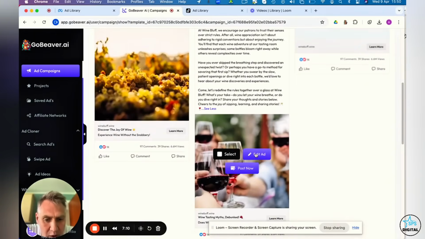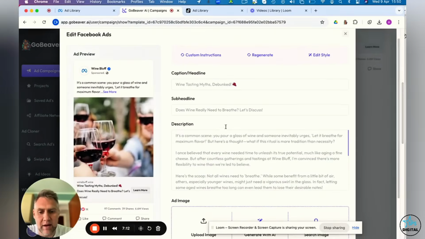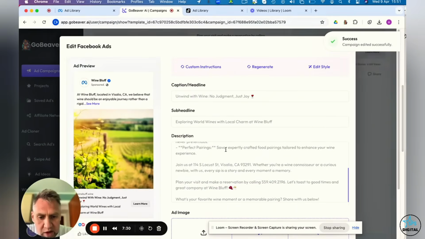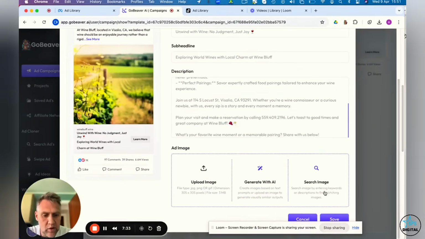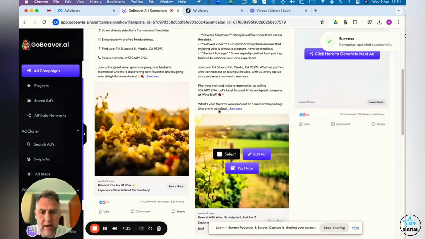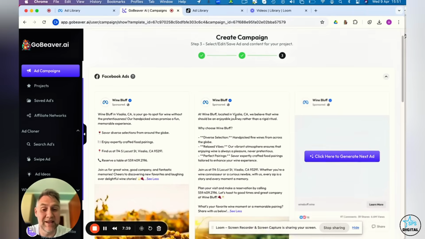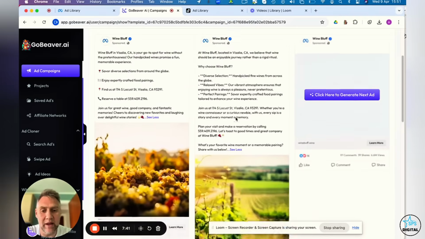So we go to edit ad, and again, we can do the same thing. Please create short bullet points. And that's what's so great about Go Beaver. It's fully customizable. Okay, there we go. So as you can see, that's slightly different. So what we're going to do is we'll go to save. And you can see these ads look pretty good. Now, can you see how quick this is at creating a week of social media content very quickly?